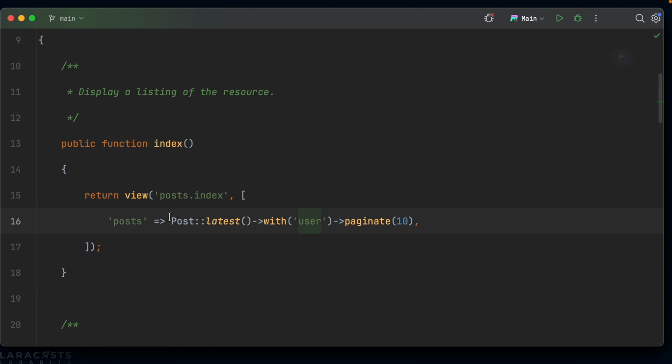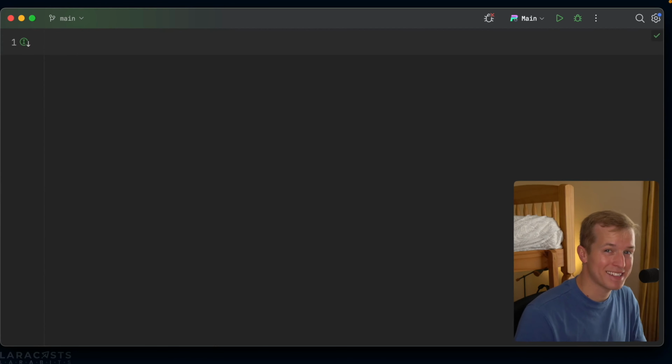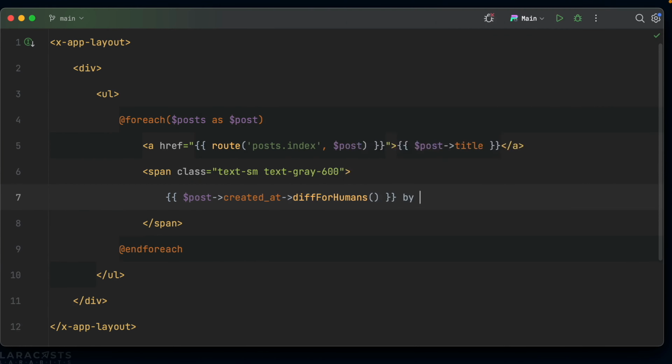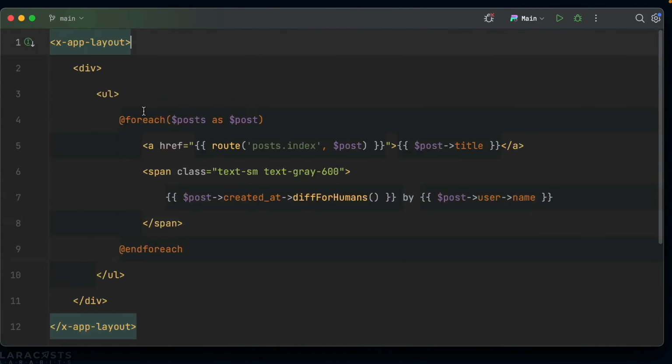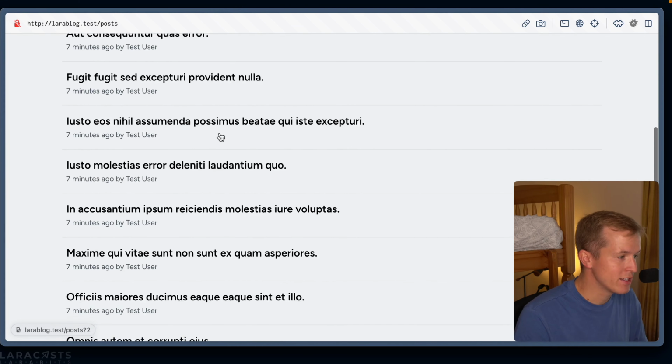issues in our application. Let's create that posts.index view, and I'll quickly scaffold this file out so you're not sat here watching me write boring old HTML. And after a couple of minutes of work, here is what we're left with.